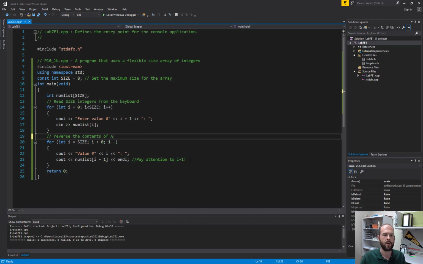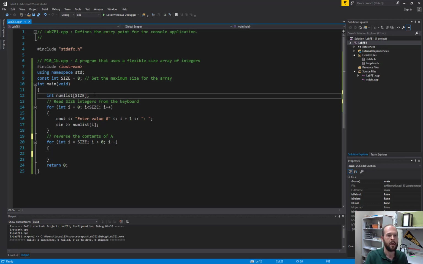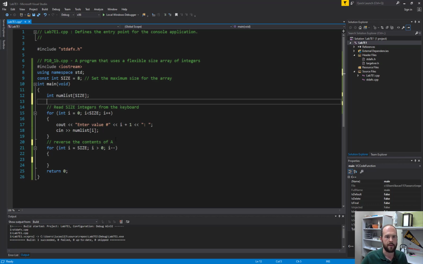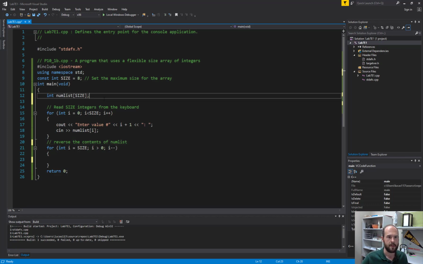You may remember from one of our earlier labs, we had to swap the contents of 2 variables. We had 2 variables that we got an input for, and to swap them we needed an intermediate variable to keep us from losing the values. The same concept is going to be required here. Not only will we need, I call this A, the variable is called numList. So we need to reverse the contents of numList.